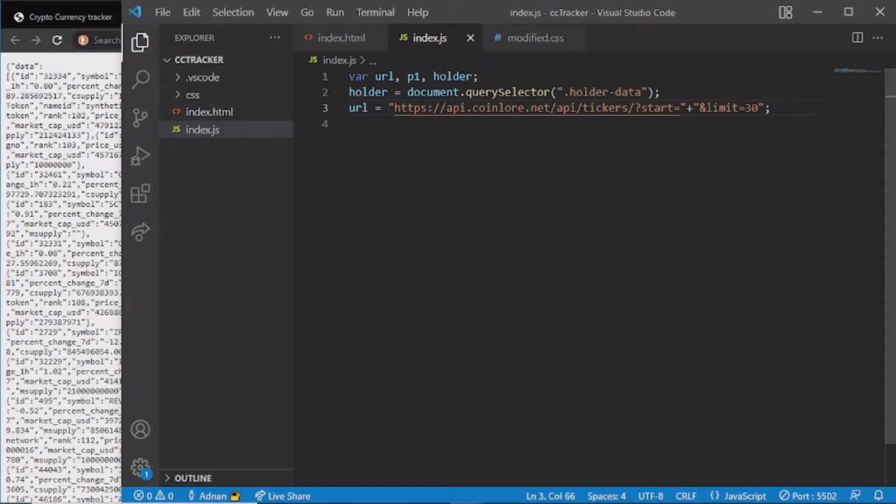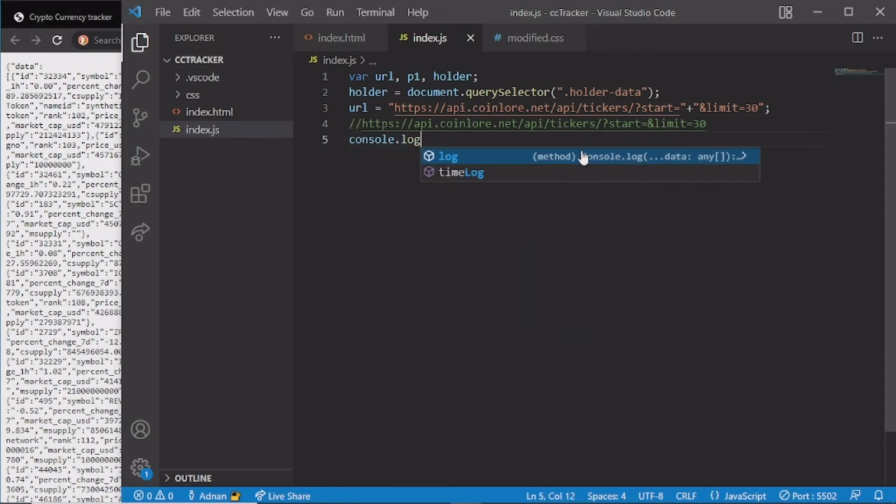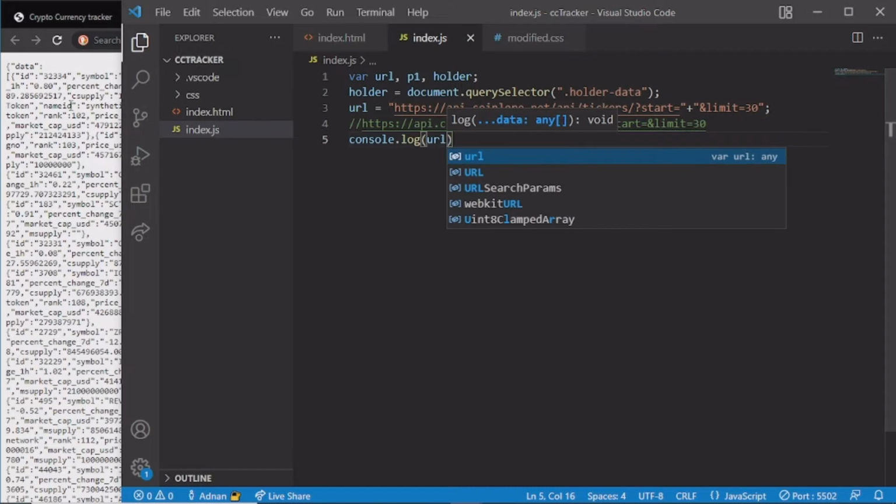As you can see, when I console.log URL, it's going to basically give us this, like so, and this, like so, right there. And there is going to be no number right there. There is going to be no number. Just so that my code does not break, I'm going to comment that out, and I'm going to console.log this URL.